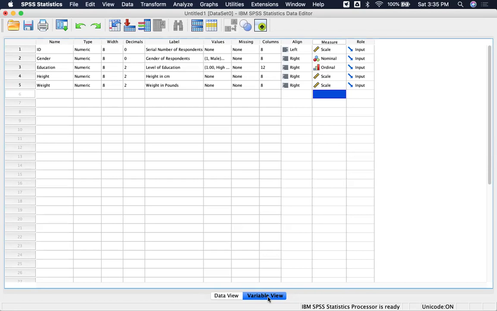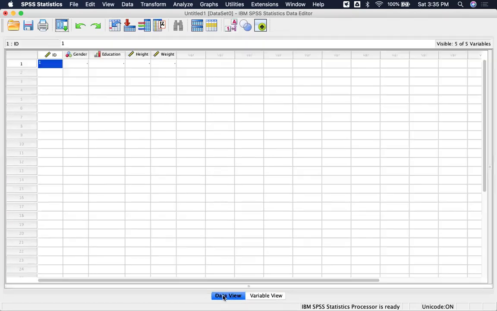Okay. So now we can go to the data view here. So we want to input, please you input as I input. This data is purely hypothetical. So let's assume respondent number 1 is a male. And because I had coded my data to be 1 for male, 2 for female, I'm going to input 1. Can you see that as soon as I input 1 it changed to what? Male.